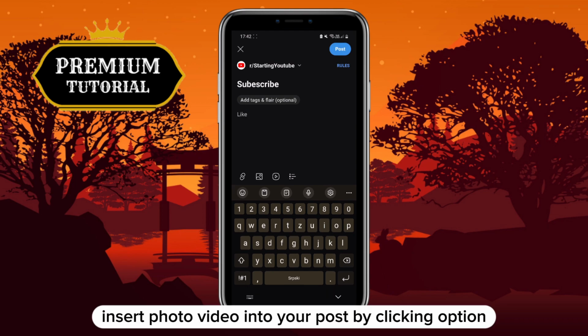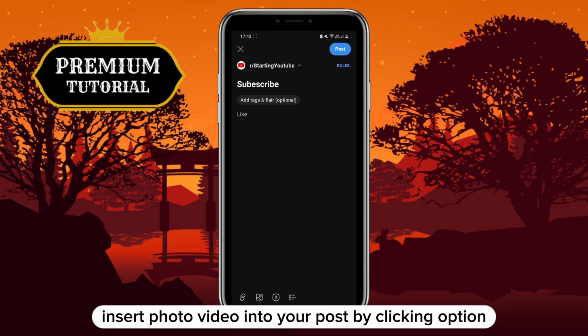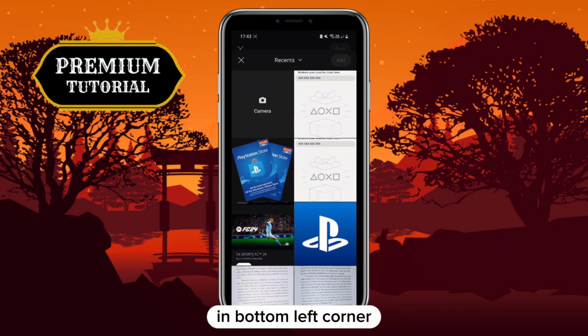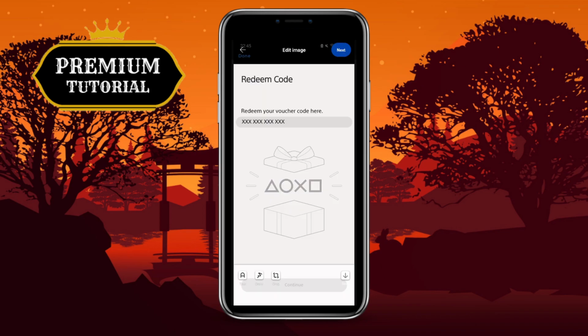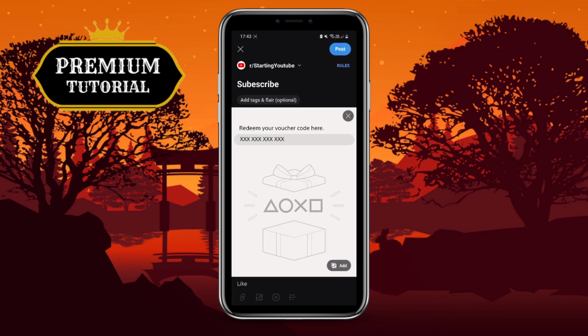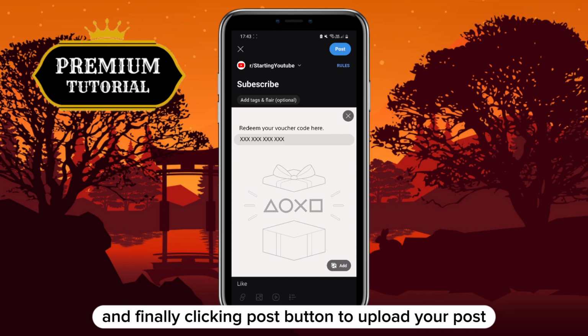After that, insert a photo or video into your post by clicking the Option in the bottom left corner. Then click on Add in the upper right corner. And finally, click on the Post button to upload your post.